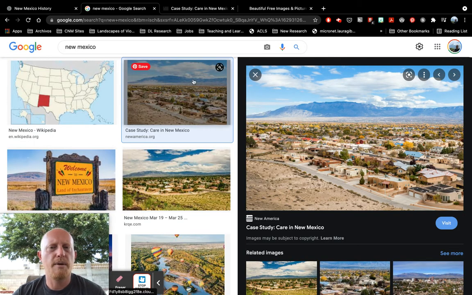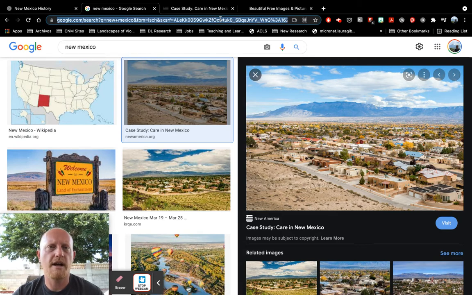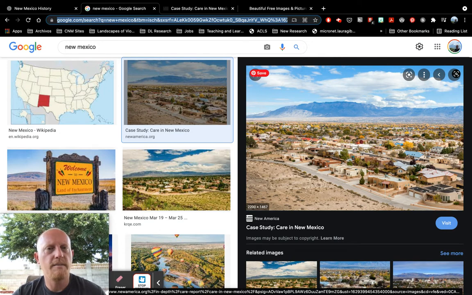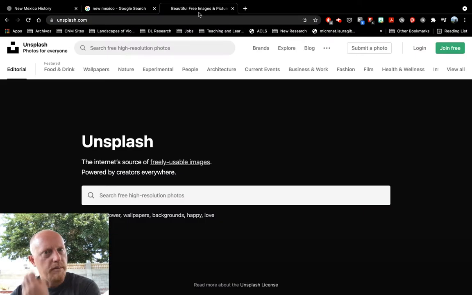One thing I wanted to point out, notice I had to right-click directly on the image. If I were to copy the address up here, it wouldn't work. This is the address for the Google search. It wouldn't work. So you always have to put your cursor directly on the image and right-click it to get that option that I showed you.